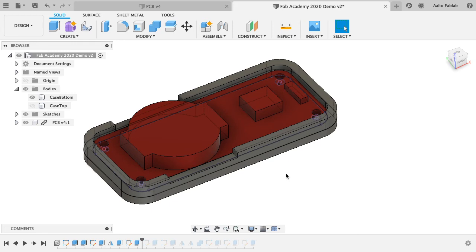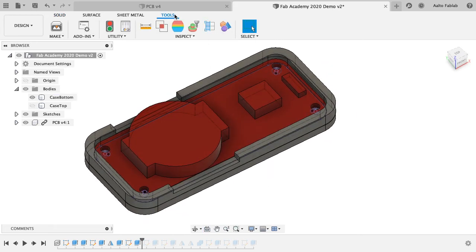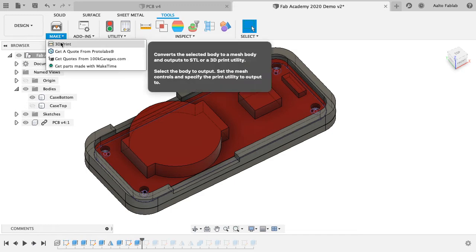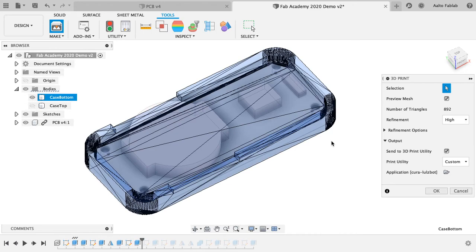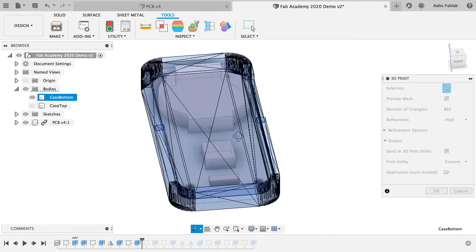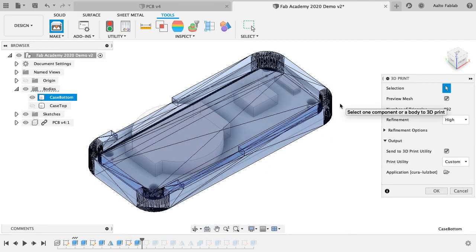But now, since we have this case, we can actually hide some parts to reveal the design here. And let's say that we want to 3D print it. Then we can go to Tools, then you hit on Make and 3D Print. And we need to select an object that we want to 3D print, which is the outer side of the design, the bottom side of the case.